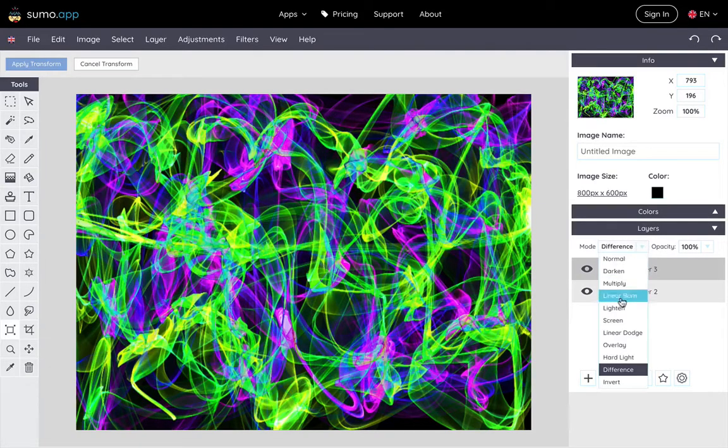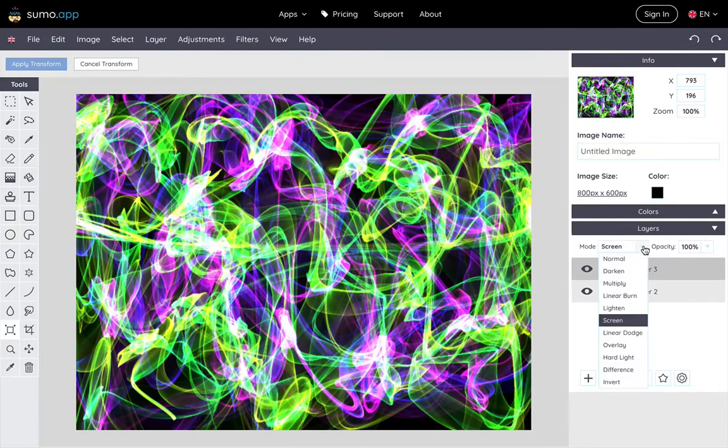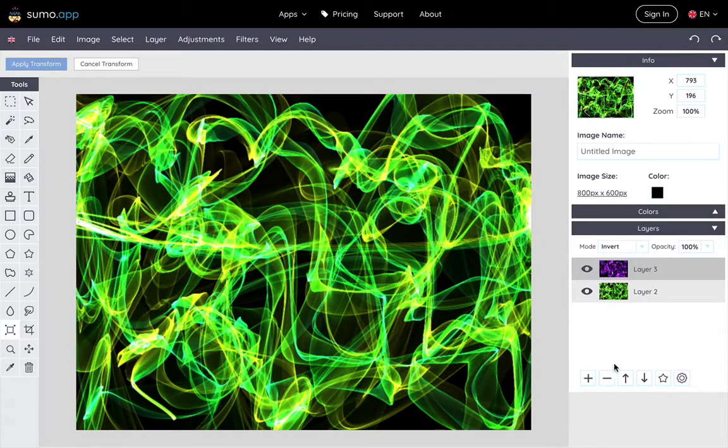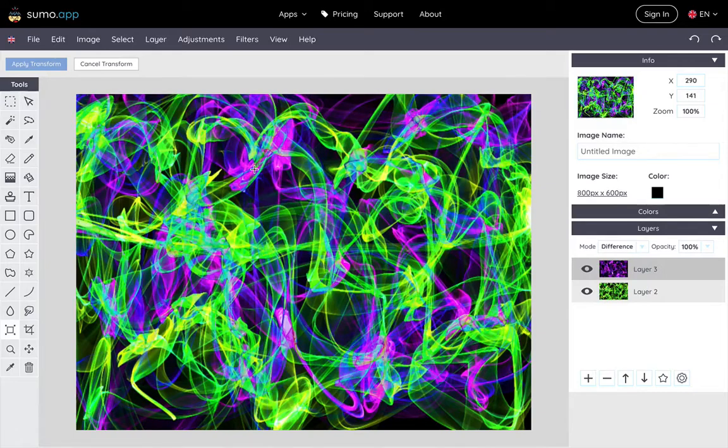But I like difference better. Let me try invert. No, invert hides the purple, so that's not going to work. I'm going to go with difference so I could see the purple and the green layer together, and I'll be able to tell that you blended two layers together.